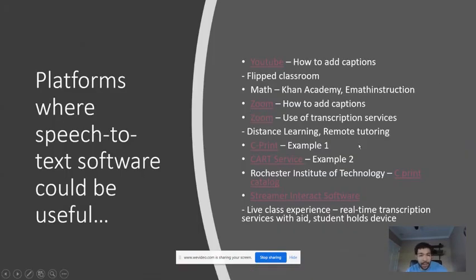And finally, another paid type of closed caption software is the Streamer Interact software. So Streamer Interact software is a live class experience captioning service that does not require another person. So when I spoke with our lead person on speech pathology, she was talking to me about how the Streamer Interact software works quite well as long as you're speaking clearly with the microphone, although sometimes it can be a little inaccurate. But I'll just go into that really quickly.